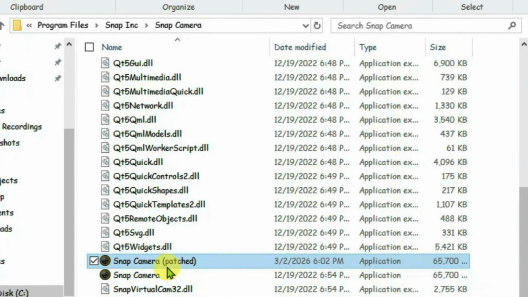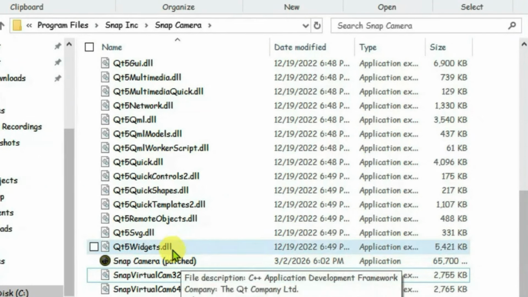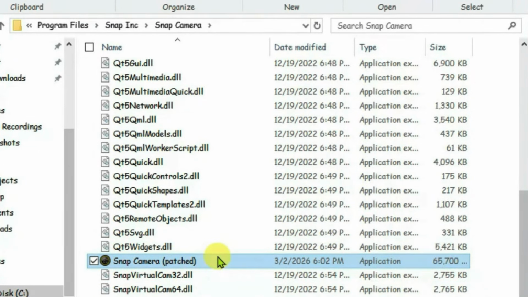We've got here two applications, Snap Camera patched and Snap Camera. Just delete this Snap Camera, delete, continue. And we're gonna rename this Snap Camera patched to just Snap Camera. And after, continue. Once it's done, close this.